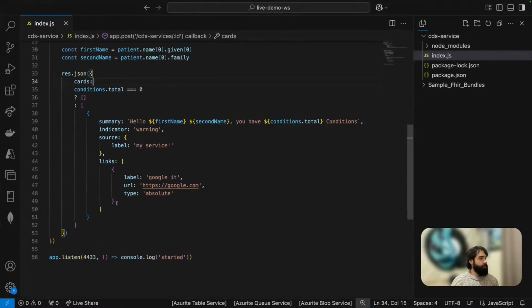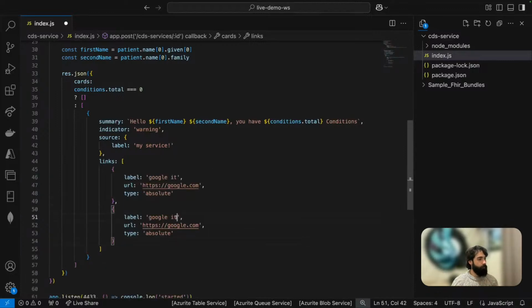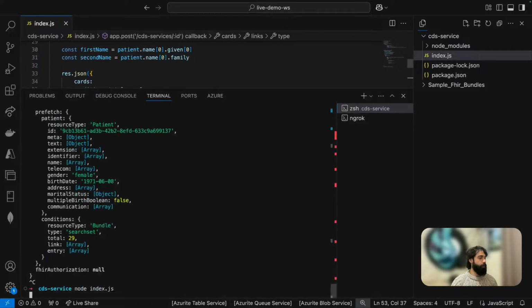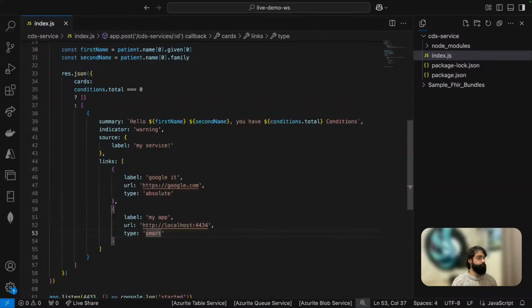So let's do that. I'm going to go ahead, add another link. This is going to be my app. I will be hosting my app on HTTP localhost 4434. So I'm just incrementing one on the port. And the SMART link, the type of the link is now smart. Okay. I'm going to restart the service.